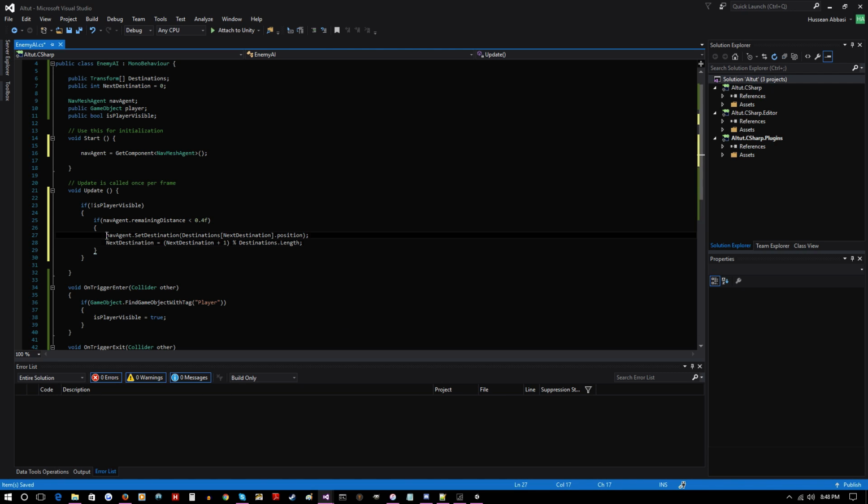So essentially saying that the nav mesh agent, we're setting the destination of the nav mesh agent to be the destination of the next destination dot position, right? And this will make sense because essentially what we've done, we've created an array of transforms.